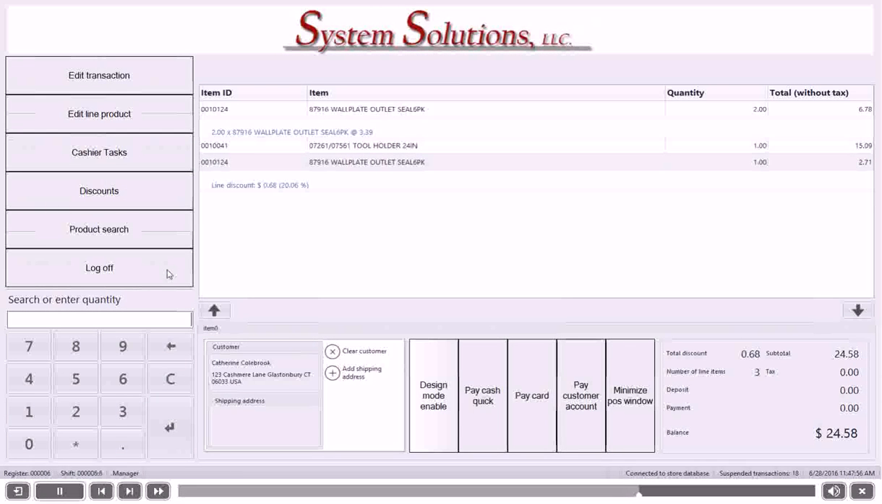At the register, the customer also wishes to purchase a gift certificate. We can complete this transaction by selecting Cashier Tasks, then Issue Gift Certificate.